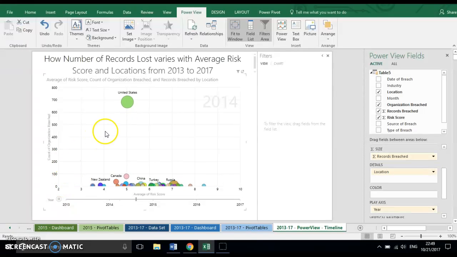The US bubble floats up and down within the risk range between 4 to 6. On the other hand, other countries have fewer numbers of records lost and therefore sink at the bottom of X-axis. If you observe closely enough, you can see that majority of the bubbles stayed in the middle of risk score axis, while some of them moving rigorously along it.